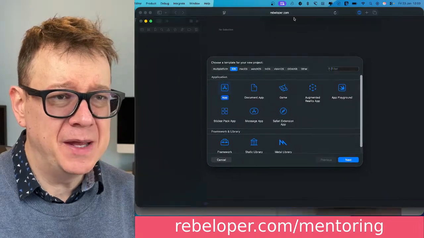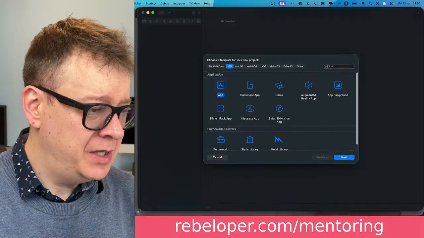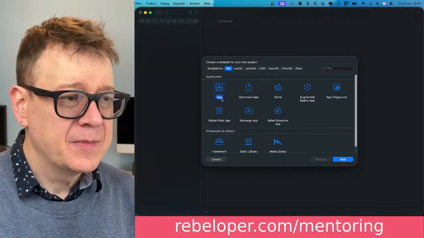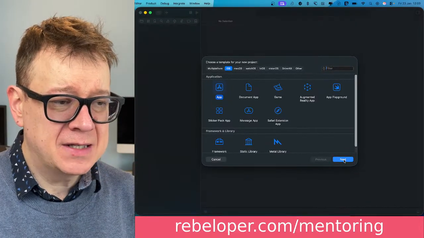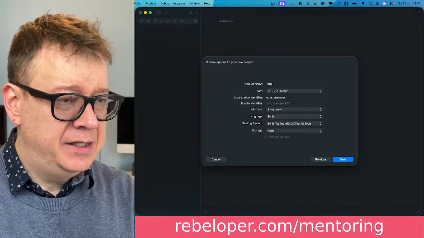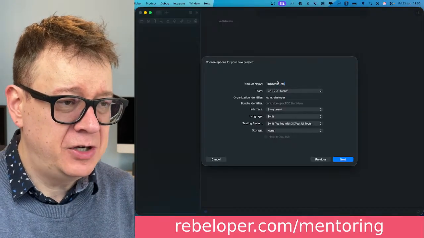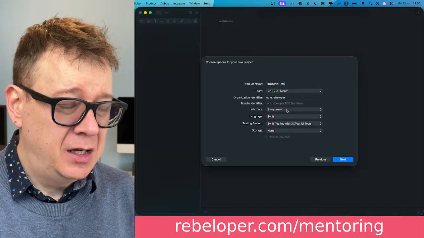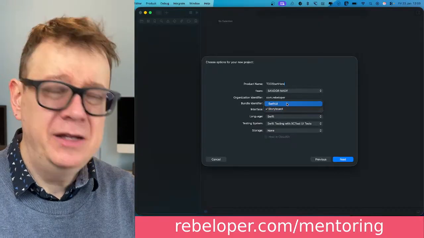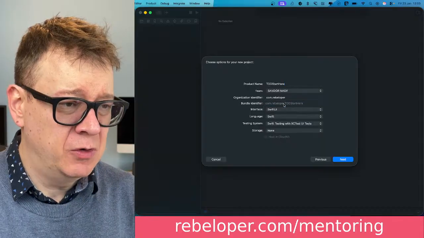And let's just make this full screen over here so you can see it a bit better. There we go. iOS is fine. Let's click on next. And then let's name this TDD start here. Test-driven development start here. What you want to do is either choose storyboard or SwiftUI. It doesn't really matter at this stage. I'm just going to go with the SwiftUI one.